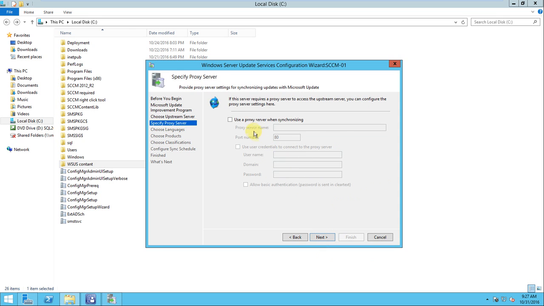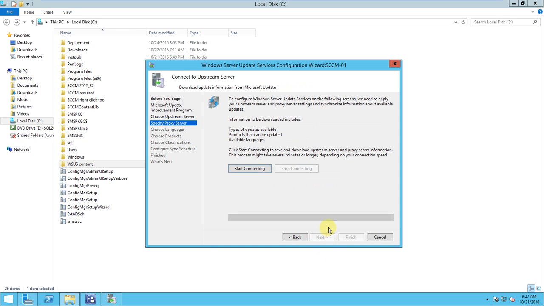Here it's asking whether to use a proxy server when synchronizing, but in my test environment there is no proxy server, so I just skip it. And it's asking to start connecting. If you read this, you can understand. If I click over here, it will definitely take more than 5 to 10 minutes. We don't require it because we have checked that the internet connection is there. You can skip this also.